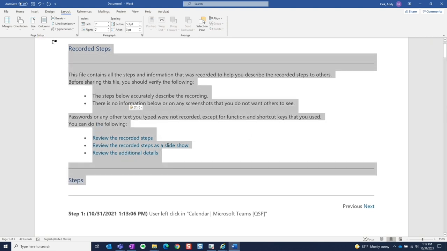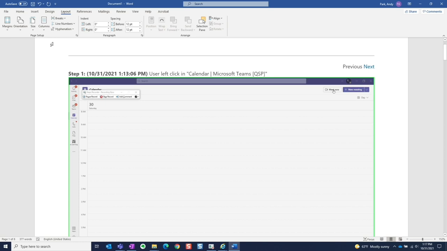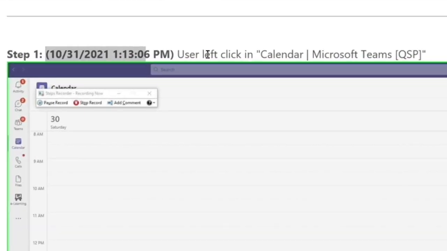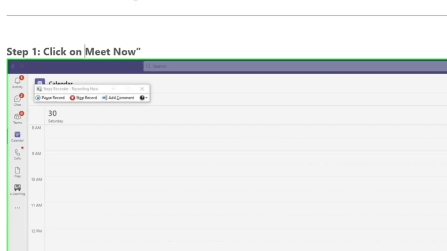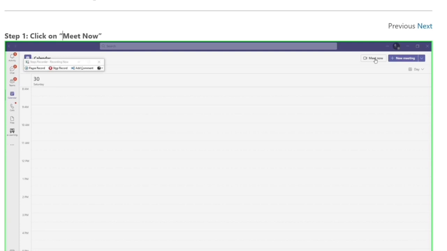Let's clean up this header. As I mentioned earlier, this Steps Recorder is meant for tech support to help troubleshoot user issues, so these step descriptions are very technical. We can replace the copy with something more user-friendly. We can also delete these navigation controls.